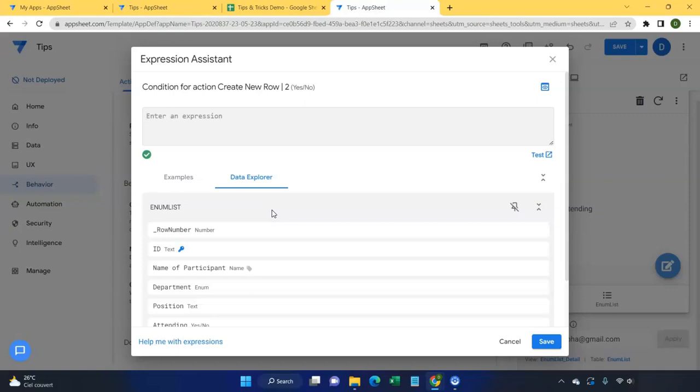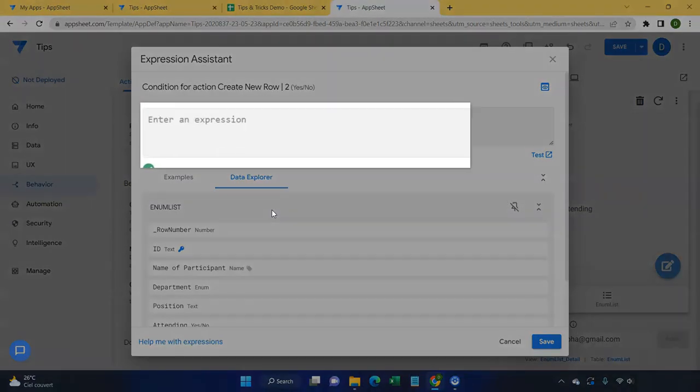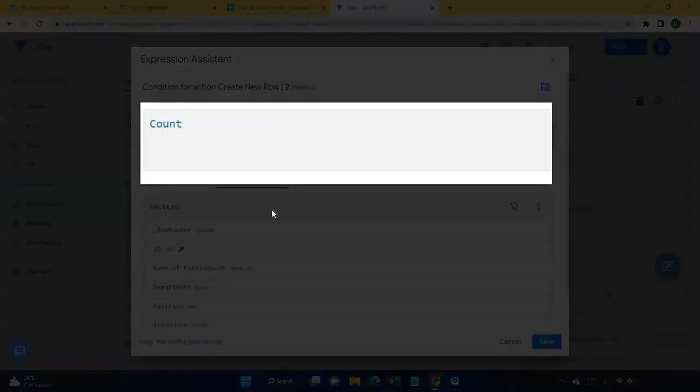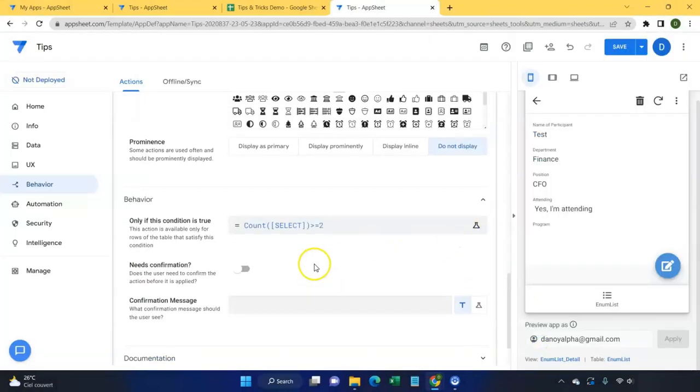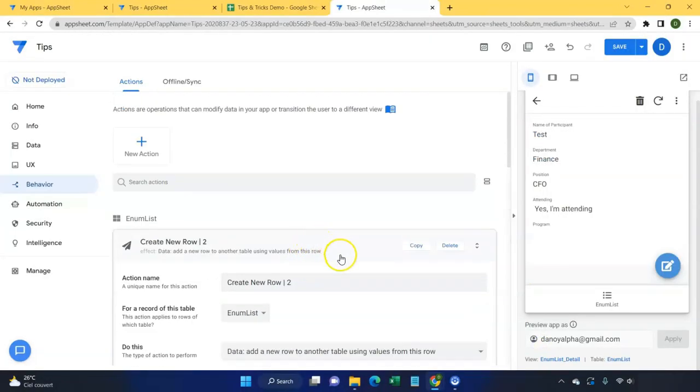Okay, so just to ensure that we don't have actions run when they don't need to run, we're going to put this condition over here to ensure that it only runs when there is actually a need for it to run. Okay, so we're going to say count. I want you to count the number of entries in the select column. So select, right, and then it should always be greater than or equal to 2. If it's not greater than or equal to 2, then you don't need this to run. Okay, which is very important. So prevent your app from doing a lot of unnecessary things.